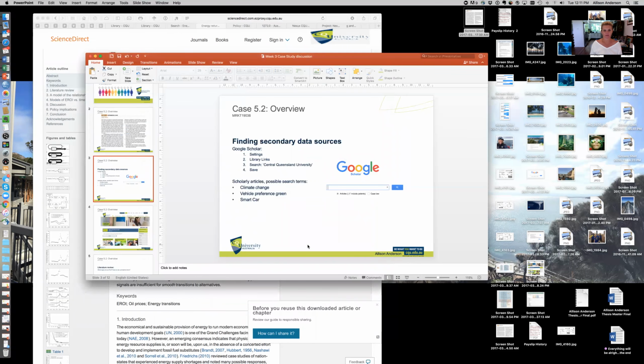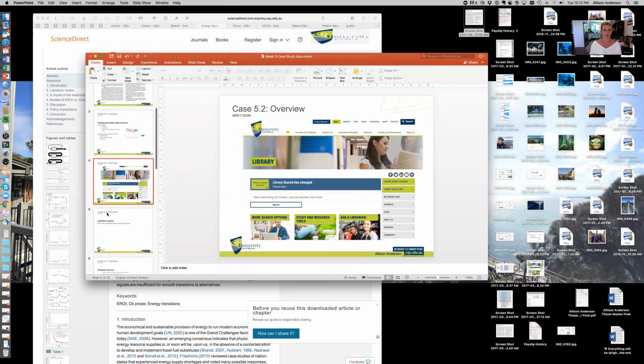So that's essentially what searching on Google Scholar is. You can go search on Google Scholar, link into the library. Google Scholar is good because it gives you the broadest range of things you can find, but it doesn't give you complete access to things. Whereas if you go through CQ Library, because you're a student with us, you can access all of those things. So it's much better. Okay, so you can search for terms like climate change, vehicle preference, green, smart car, whatever, and find that stuff. There we go, that's the library.